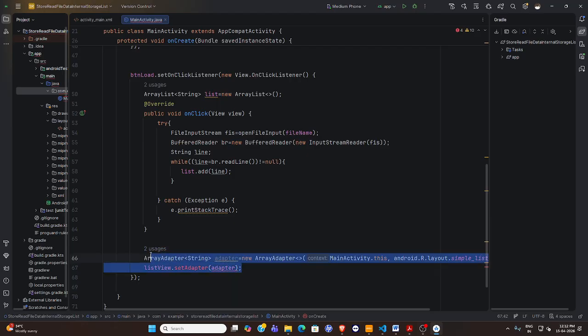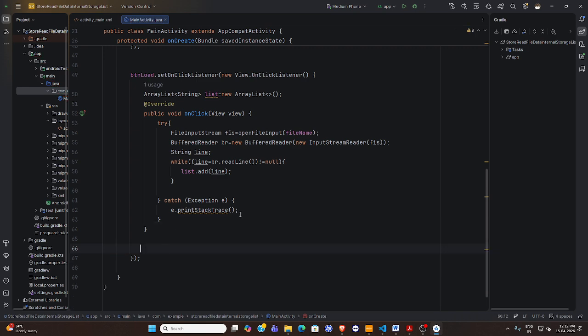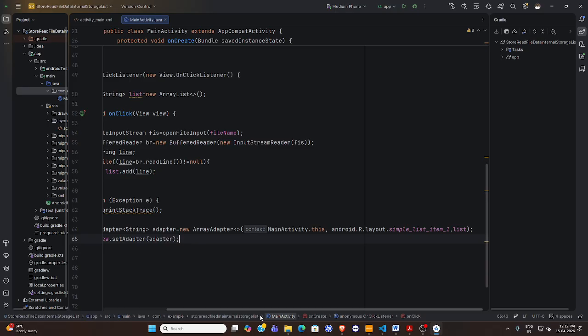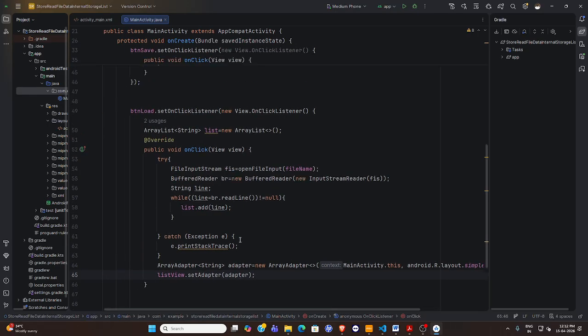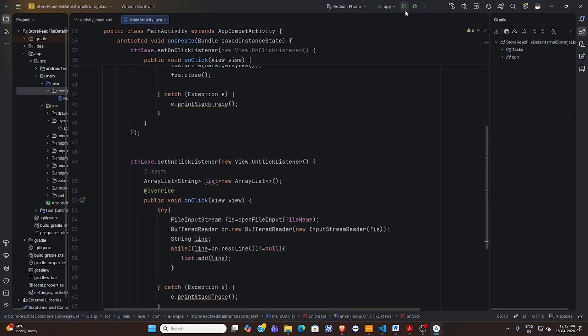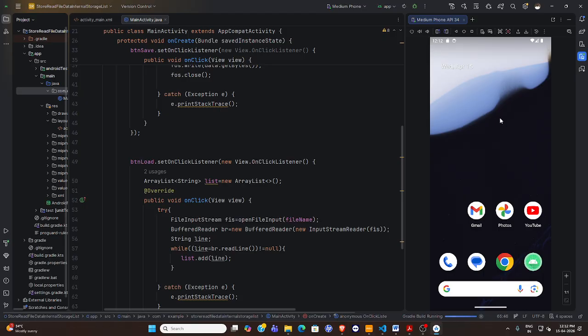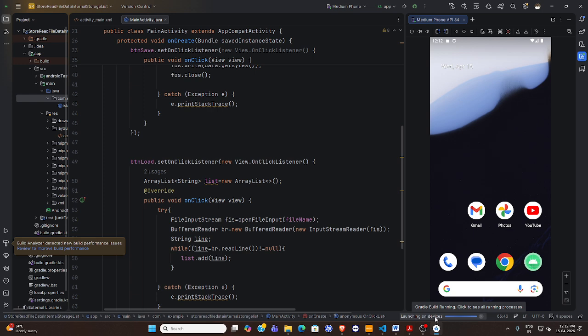Sorry, I need to write these 2 lines after the catch. Yes. So now my code is completed and I have connected everything. Now I am trying to compile and build. The Gradle build is running. It took some time.